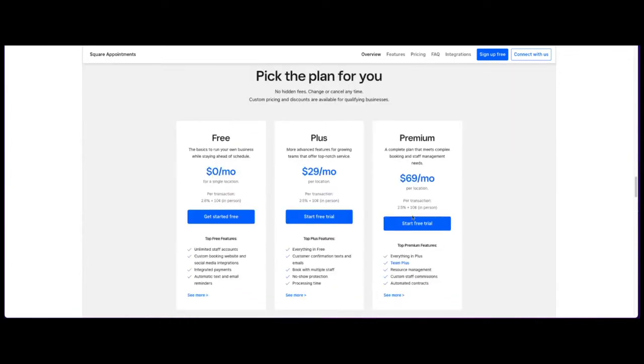For the free plan, it is for a single location. You get unlimited staff accounts, the custom booking website, social media integrations, integrated payments, and automatic text and email reminders.